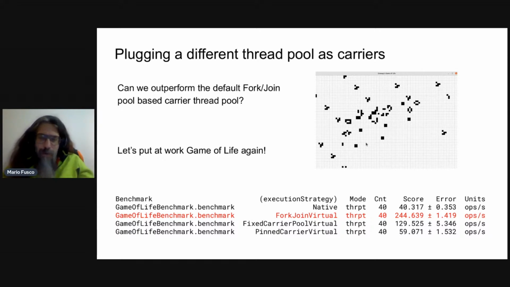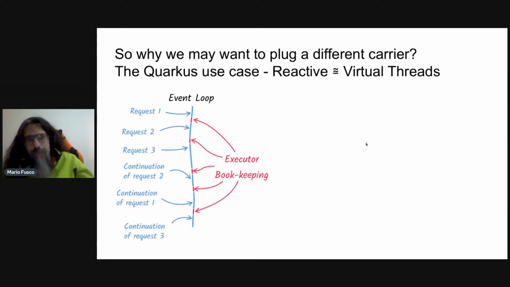So we're mostly happy with this fork join pool for virtual threads. But in reality, why are we bothering trying to replace it if its performance is so good? For instance, we could have these needs in Quarkus. As I said, I work for Red Hat.